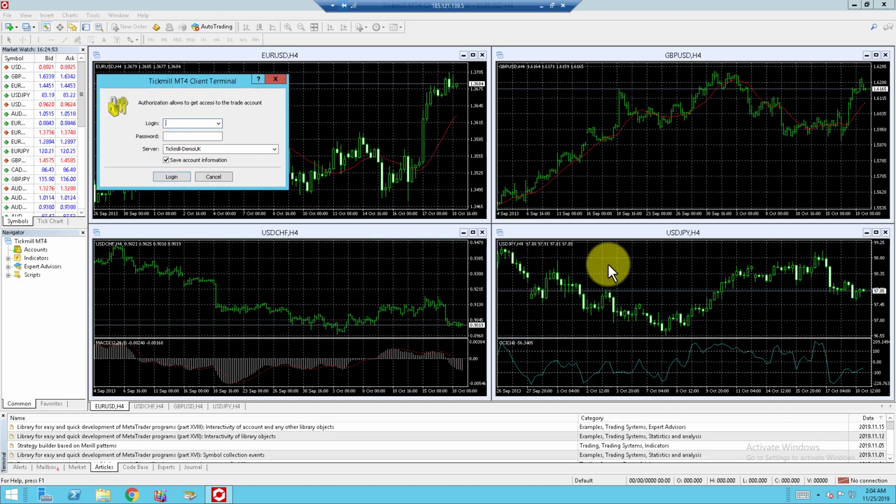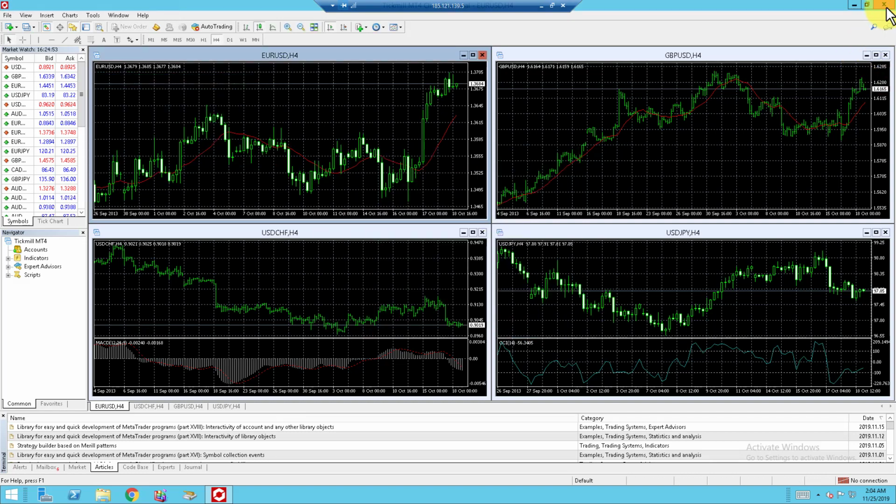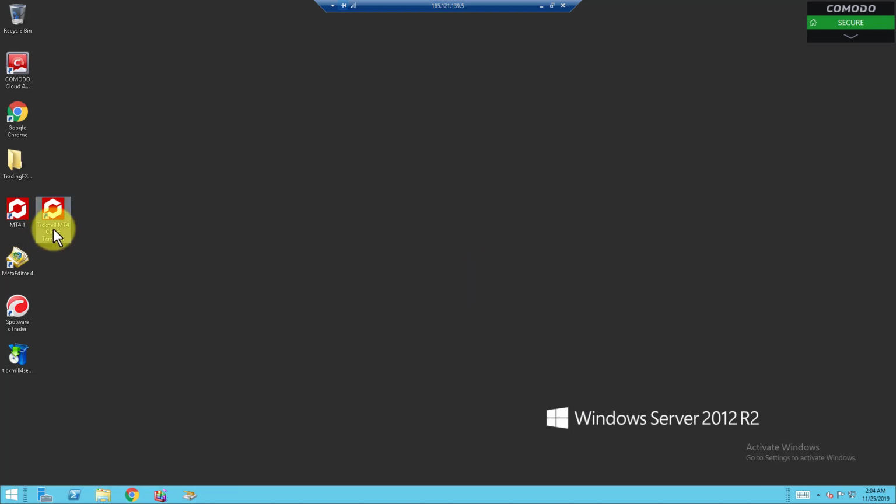So whatever you do, please remember to rename the application on your remote desktop, the shortcut, rename it first before you proceed to setting up or installing another MetaTrader 4.